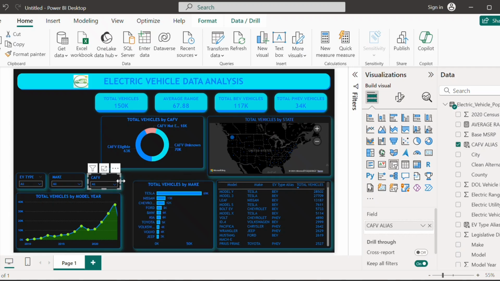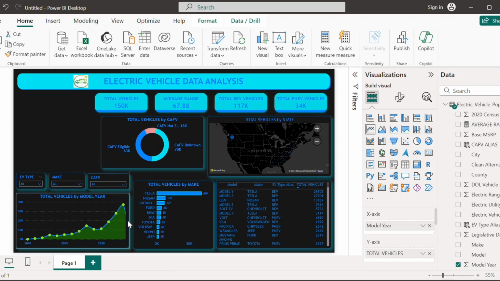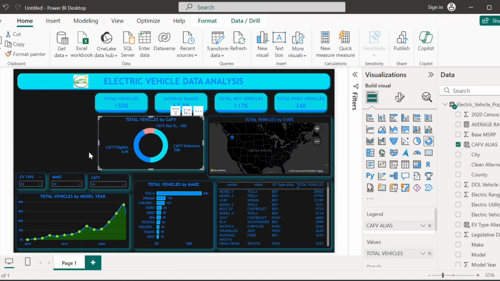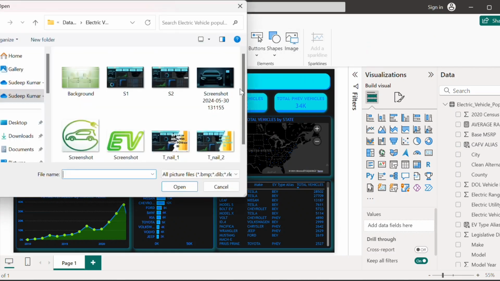So right now what I'm doing is making some space for our CAFV because all of the options are not readily readable. So now it is okay. We have done with our formatting and addition of the charts. So let's move ahead and add our last picture, which will show us a futuristic looking EV vehicle. To insert the picture, let's go to the insert option here, click on image, and we will insert this picture here.